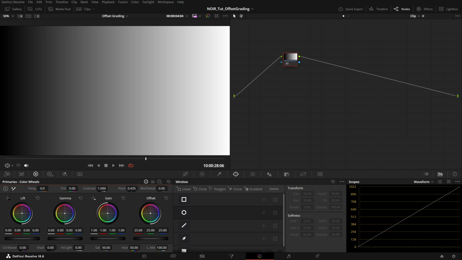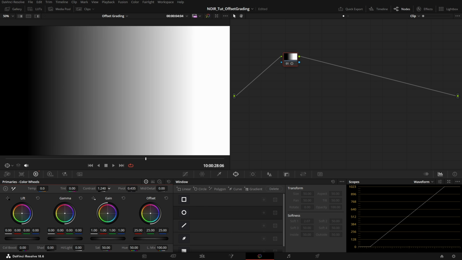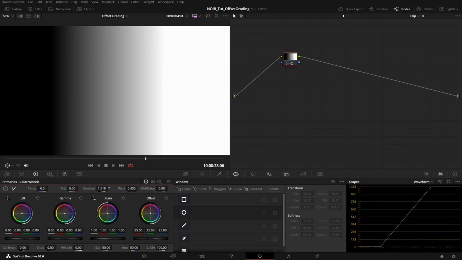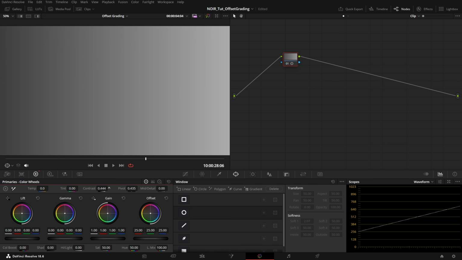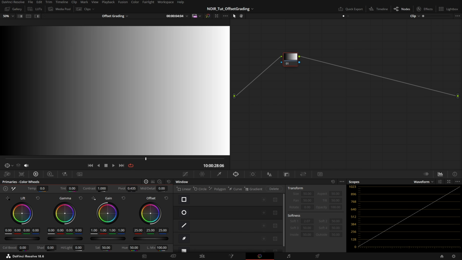The contrast slider adjusts the difference between the darkest and lightest parts of an image. Increasing contrast pushes the darks darker and the lights lighter, therefore expanding the dynamic range of the image. Decreasing contrast brings the shadows and highlights closer together, making the image appear flatter and more muted.